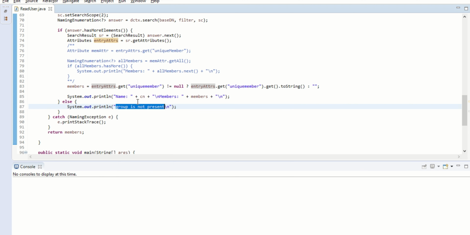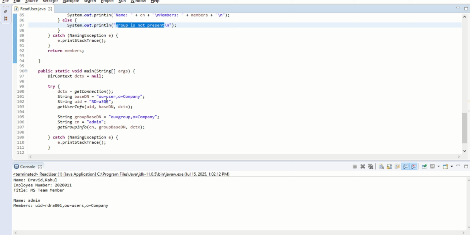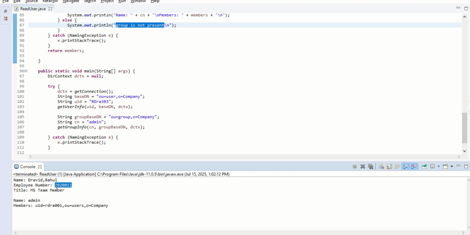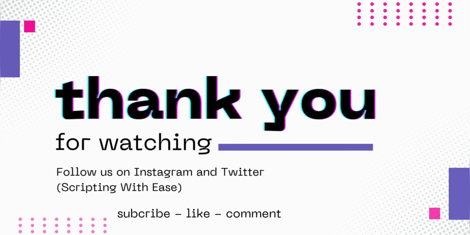Let me execute this. You can see the passed value was RD RA303. The name is Dravid Rahul. Then the employee number is this, and this is the title. The group detail is admin, and the member is this. So this is how you can utilize JNDI to connect to an LDAP system or LDAP server and retrieve the required details. Thanks for watching.